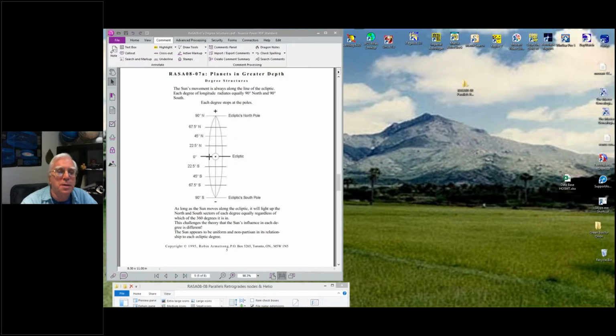So a degree not only occupies a distance in space going along the orbit or along whatever circle or orbit plane you're measuring, it also has an up and a down, a depth. And there's different layers of depths. Basically, all the planets move within 7 degrees of the sun, or of the ecliptic. So the sun, moon, and the planets are all within 7 degrees north or south of the ecliptic, except for Pluto, which can go a little bit further.